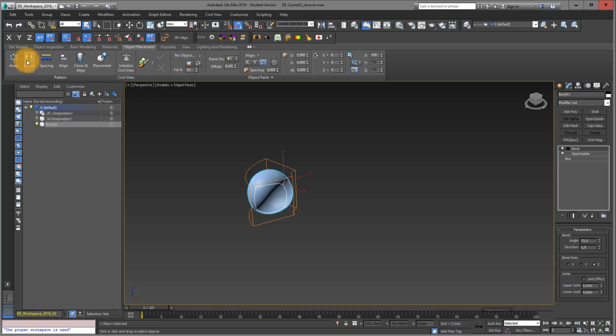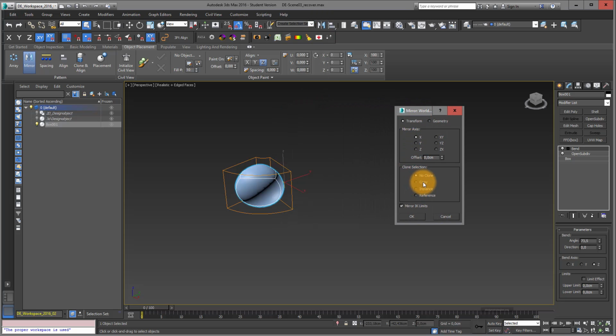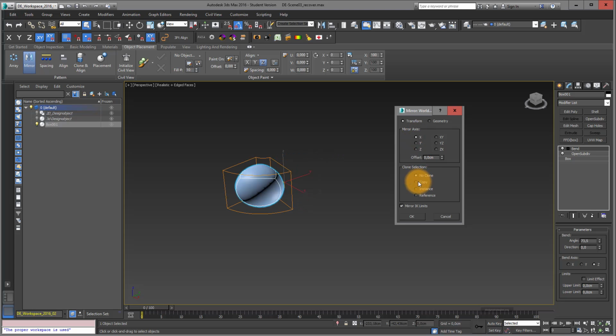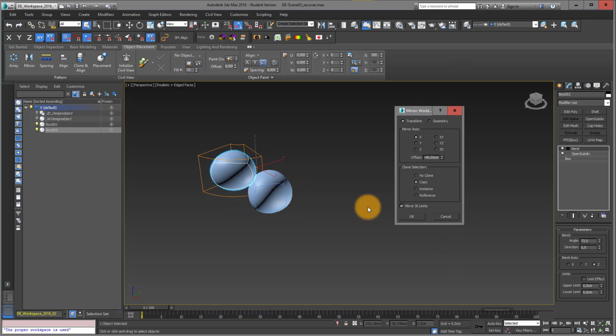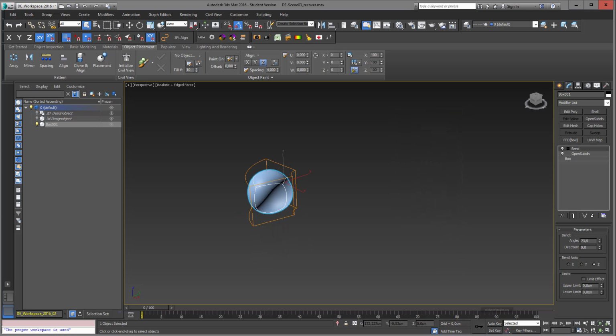It's the mirror function. By the way, the mirror function is also here in your top menu, and you can have this as no clone, so you can just see that it's turning. You can have it as a copy, and as a copy, you want it to move a little bit, and you can define how much it moves, copy, instance, and reference. And you can also just define in which direction it should mirror, and that's quite obvious. You can play with this a little bit.